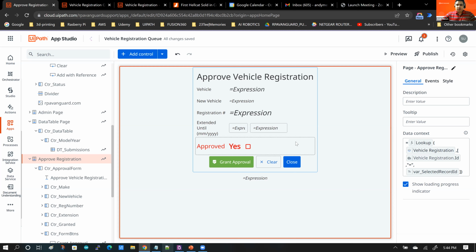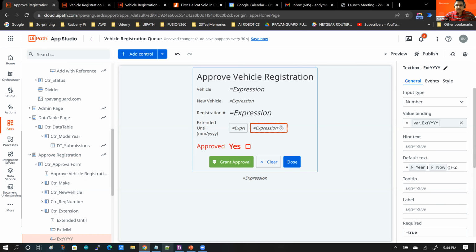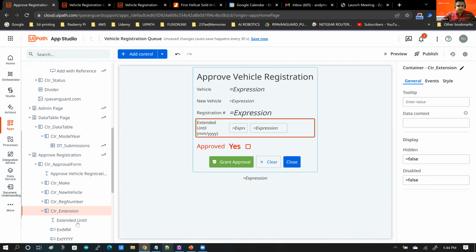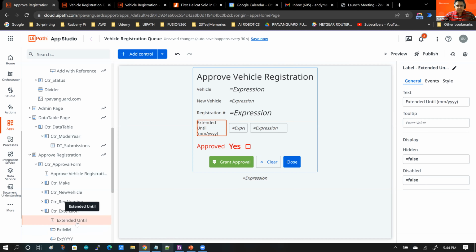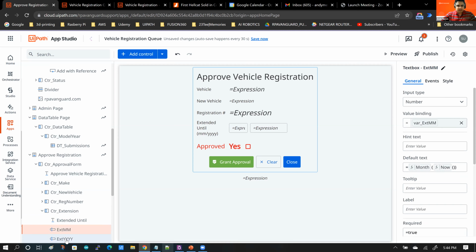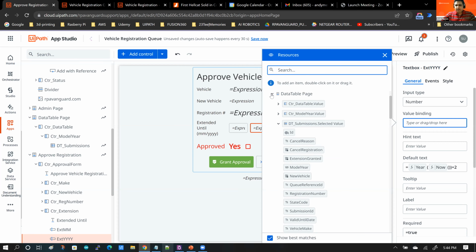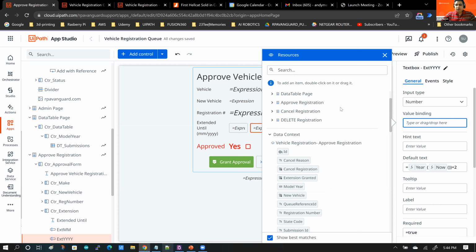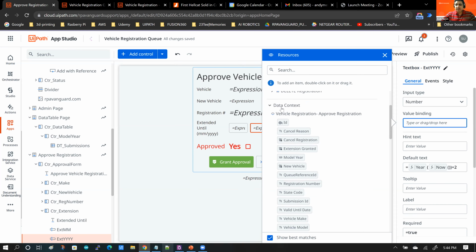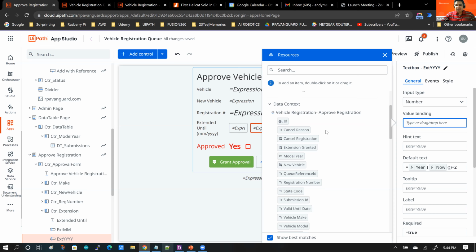So how do I pull the data context into the picture? If I click on any one of these controls here, and go to extended month, extended year, and let us say I remove this here, how do I bind it to the data context? If I go on the left here, do not go into the data table, do not go into the entity. This time you have to go into the data context. Please do remember that.